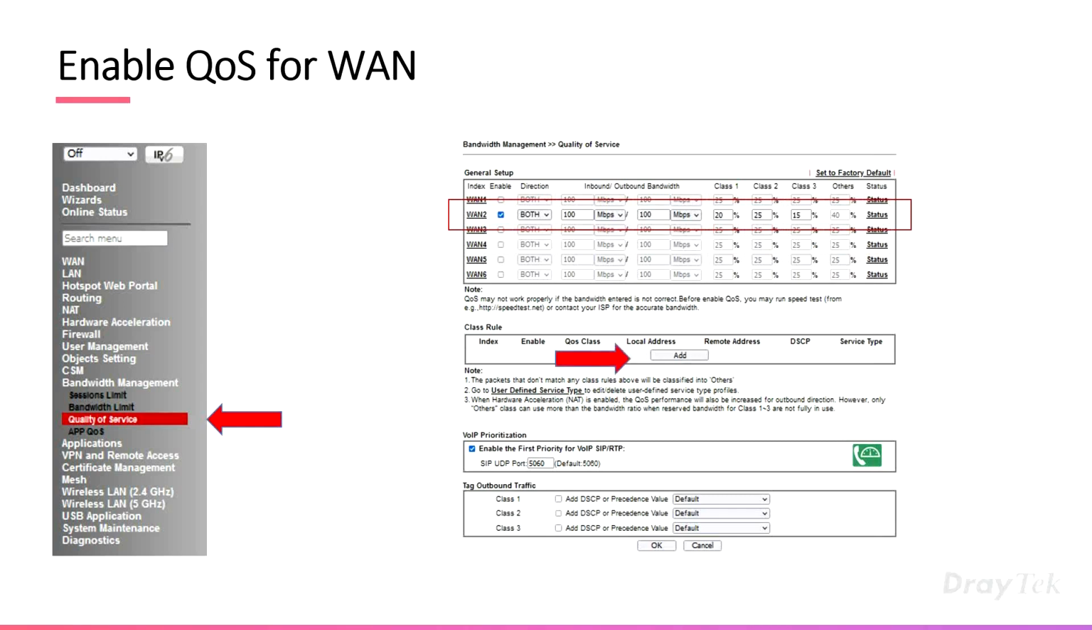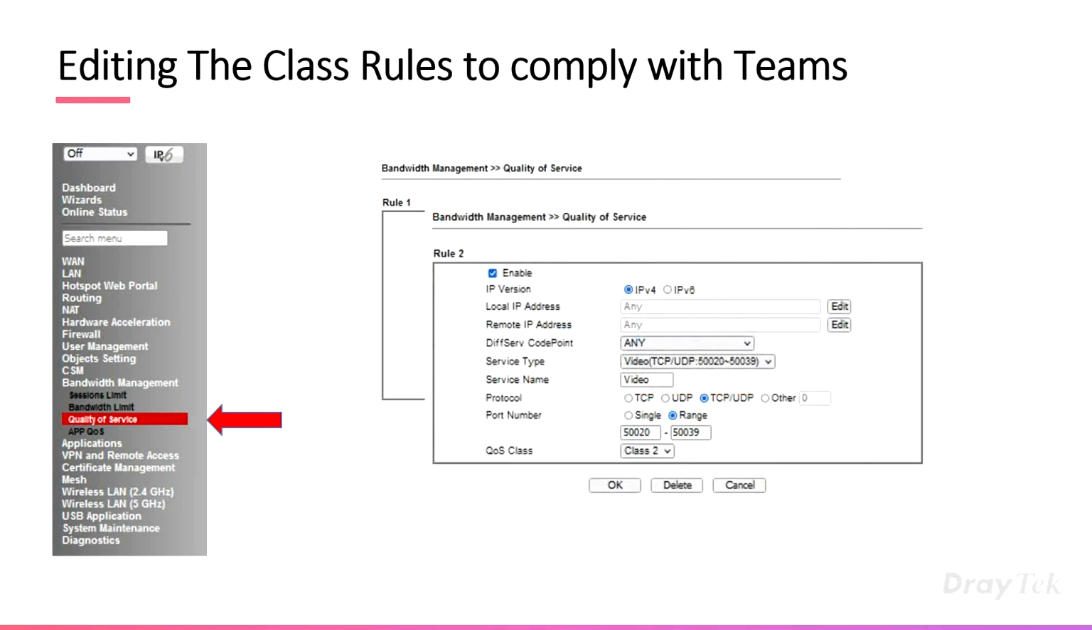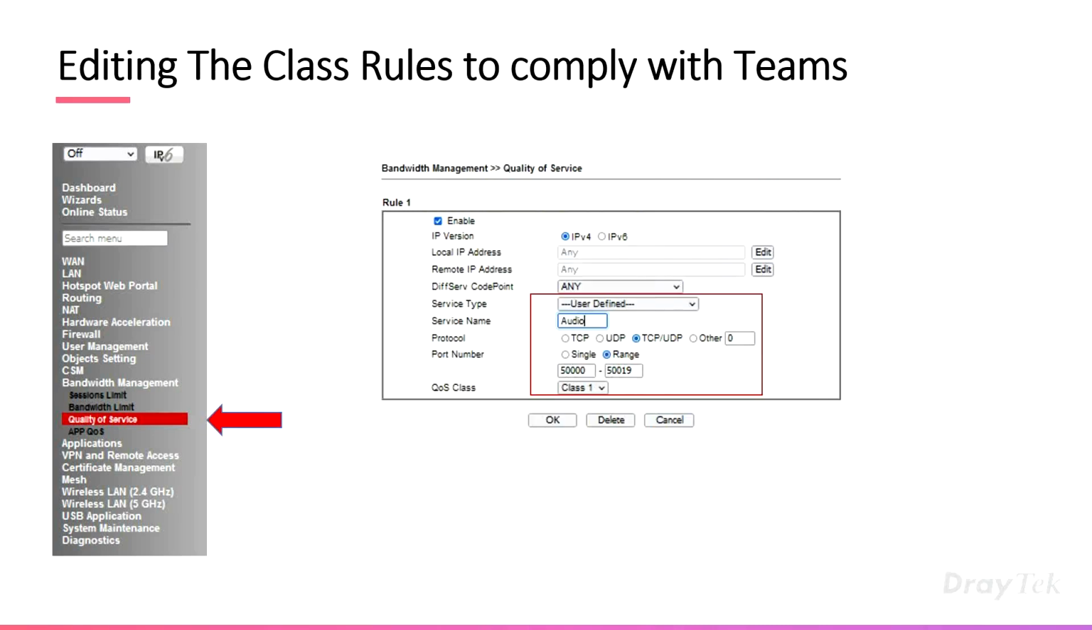And now we need to add the class rules according to the Teams documentation. Now we edit the first class rule. We give it the name audio, which we know is the most important thing, so we don't want to lose that at all. We set the mode of transfer for audio to TCP and UDP, and we define a range of ports from 50,000 to 50,019. And we assign the QoS class as class 1.